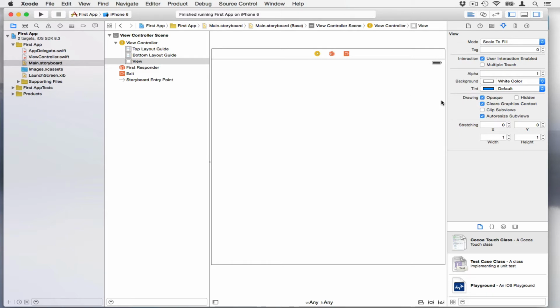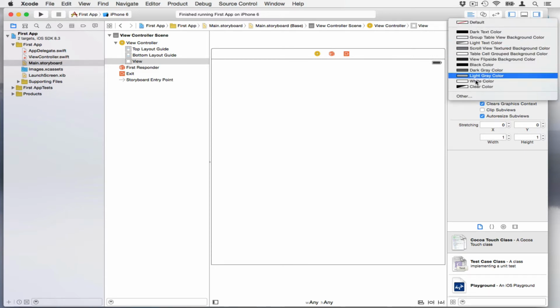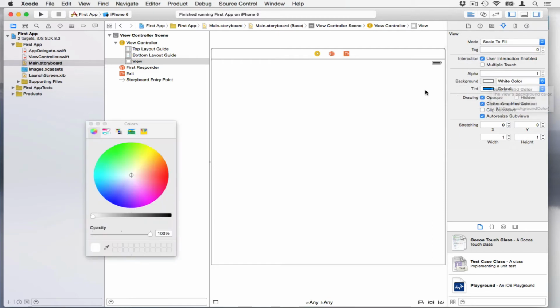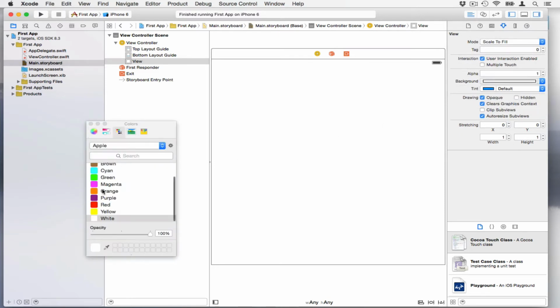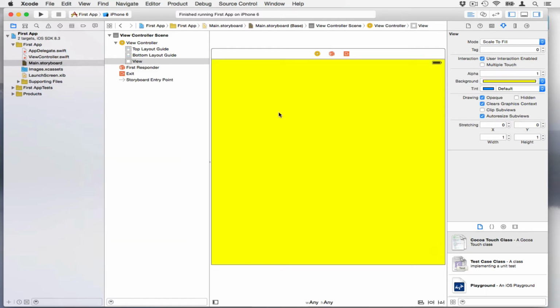Now we have this main view selected, which you can see here as well. We are able to change specific properties of that view. For instance, its background color. It's now white, which is the default, but we can change it to any color. For instance, I can click on other, and I can say I'd rather like to have a yellow background. You see, it changes here immediately in the storyboard.